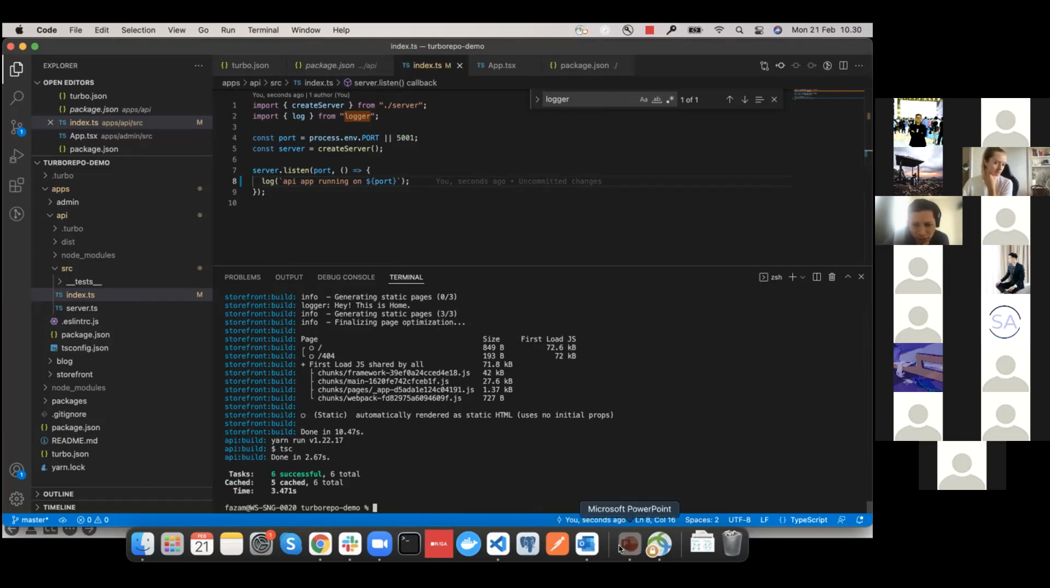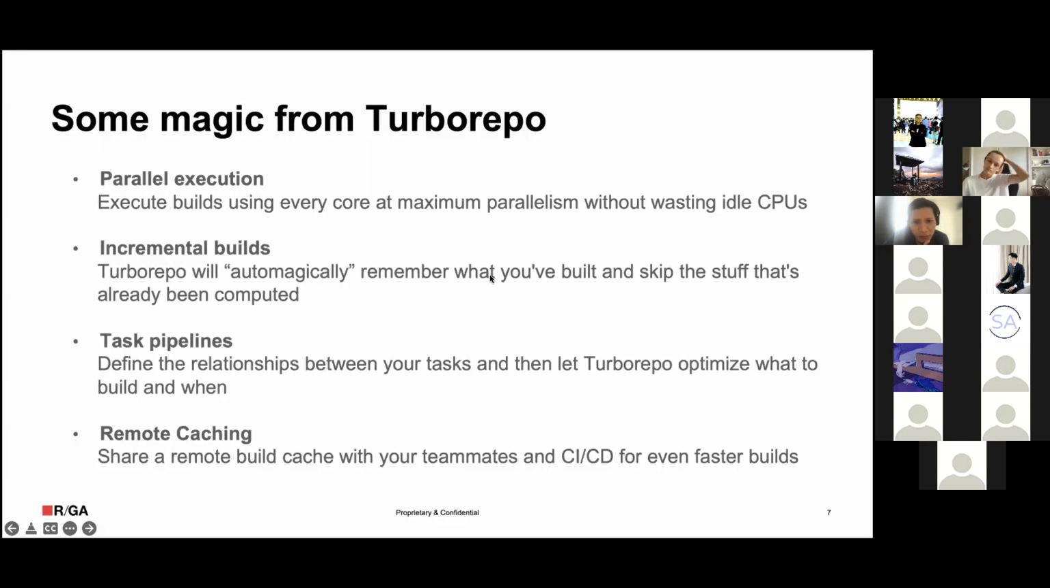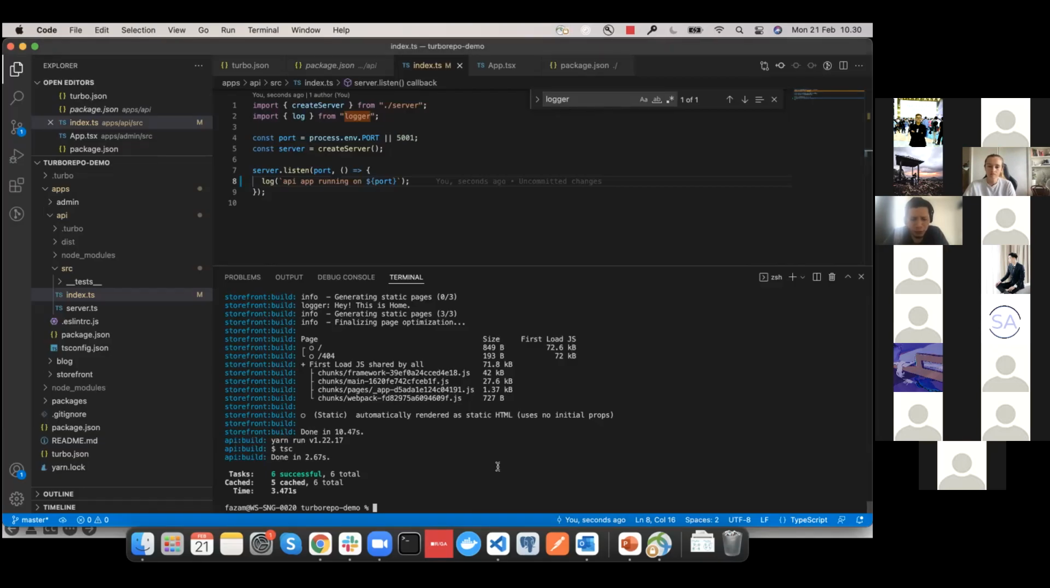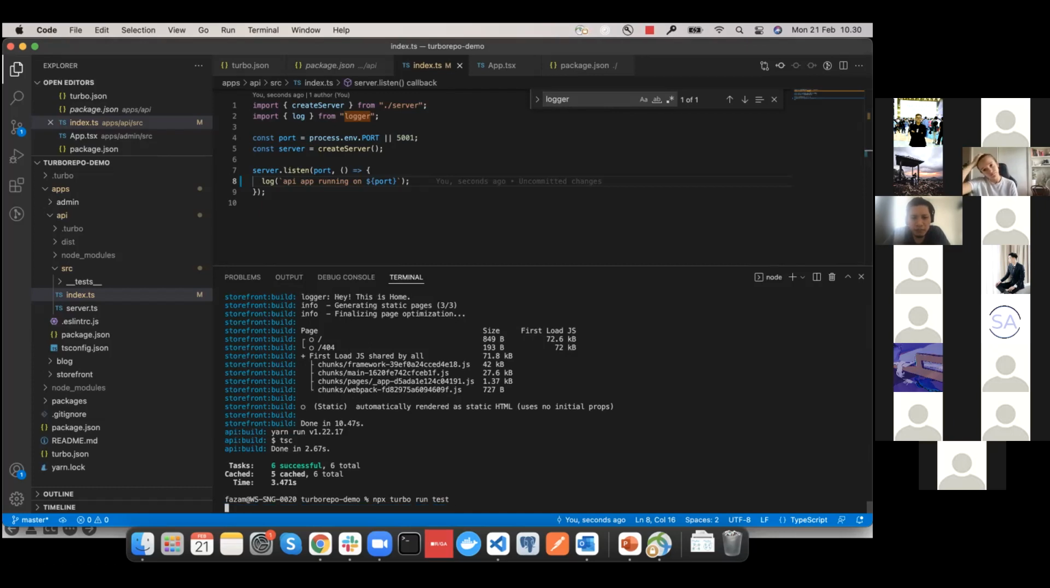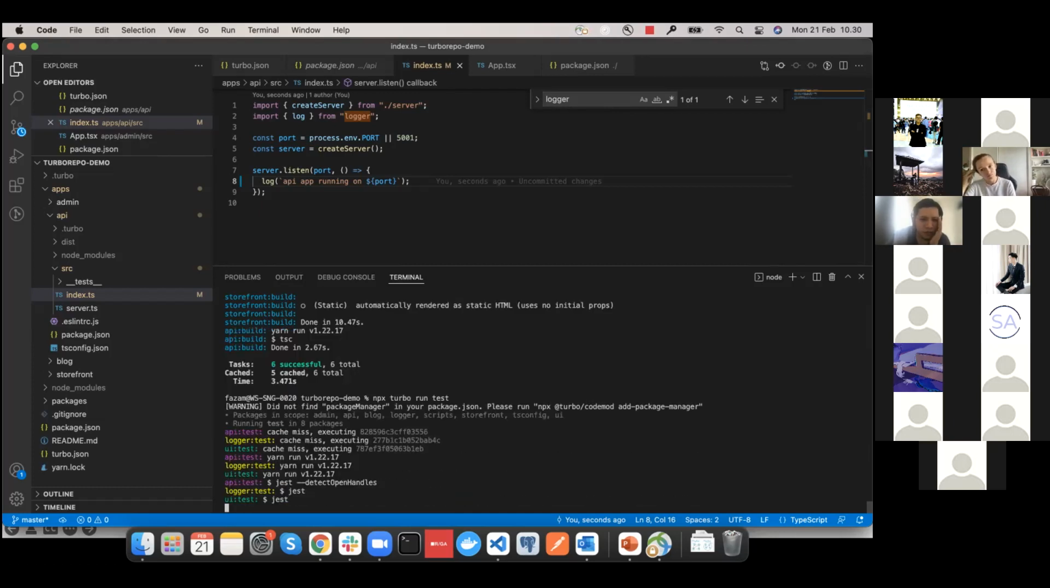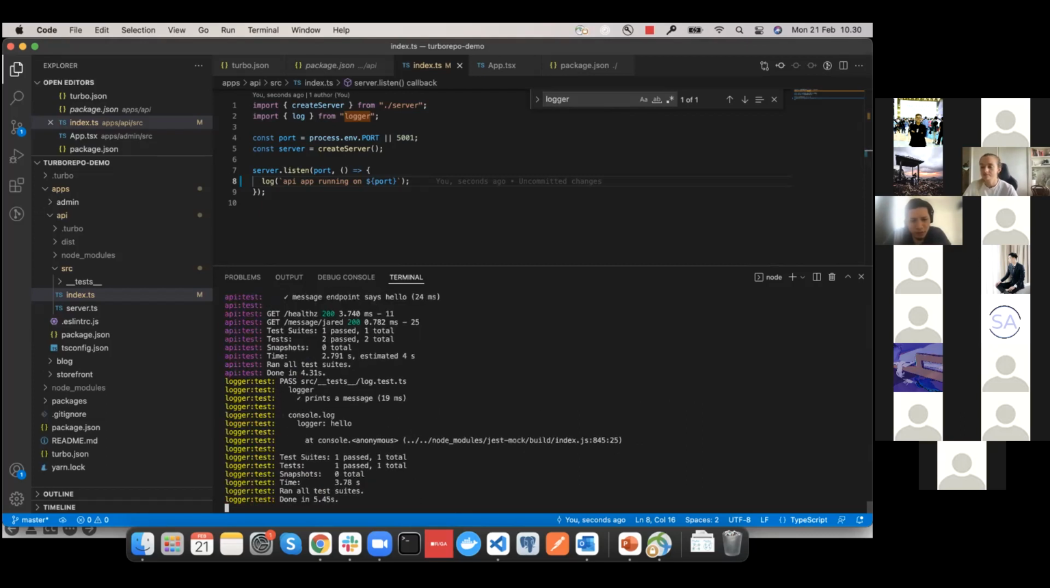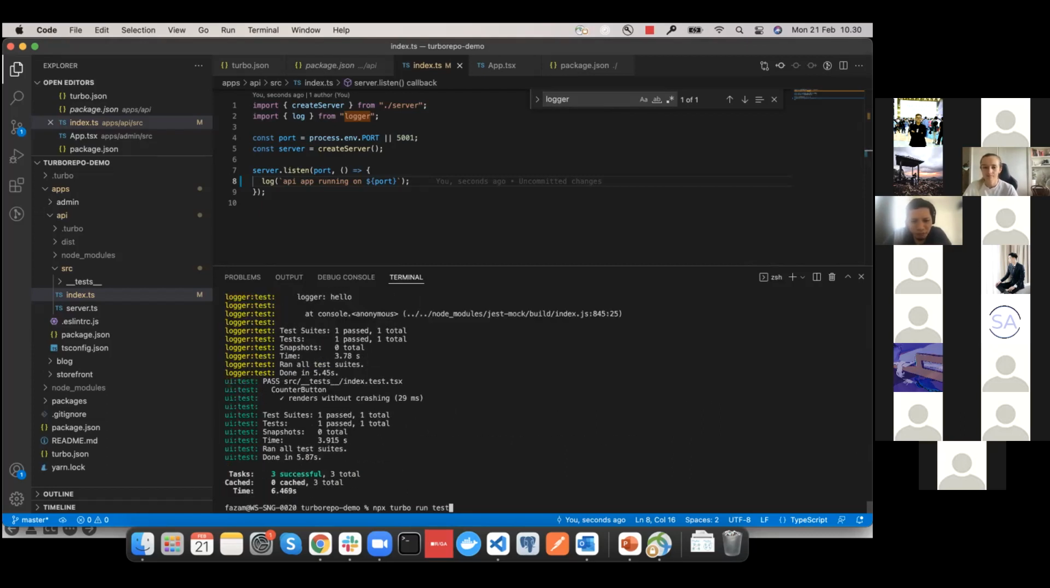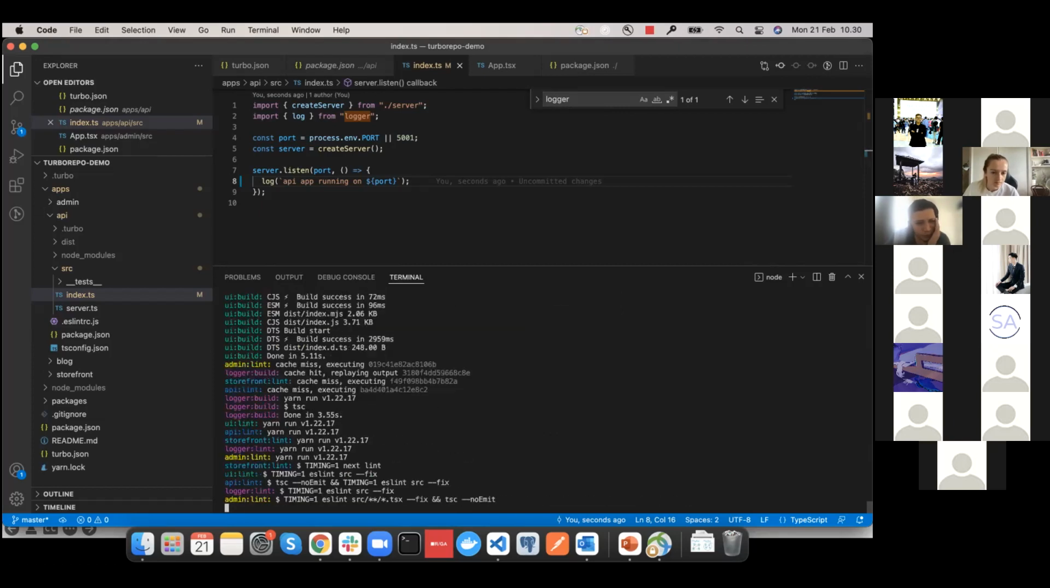That's why the second feature is called that: it will remember what you have built and then skip the stuff that has already been computed. And this is not only for the build, but also, for example, we can run all of the tests, and we can also run, for example, the lint. Yeah, we can do that for everything.